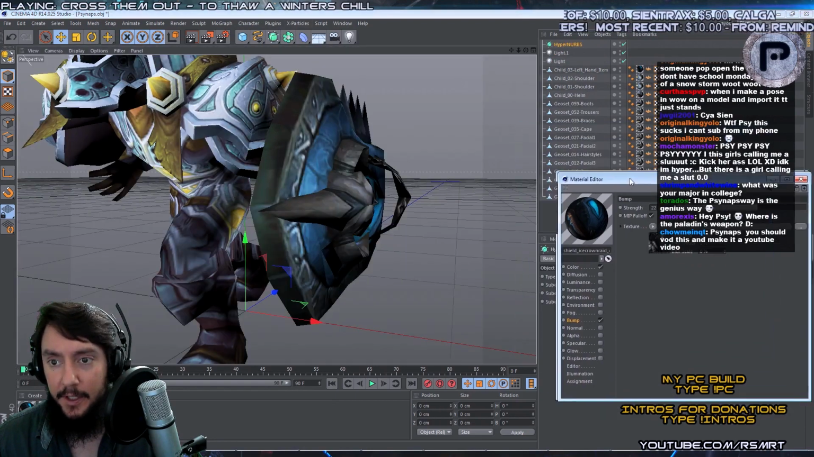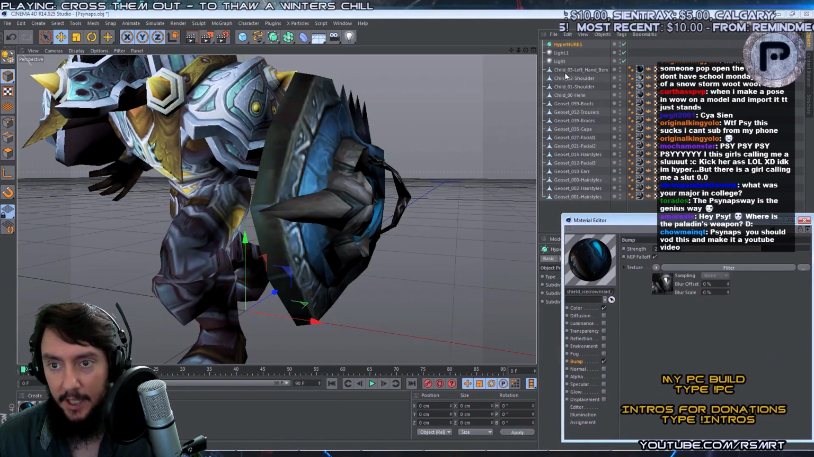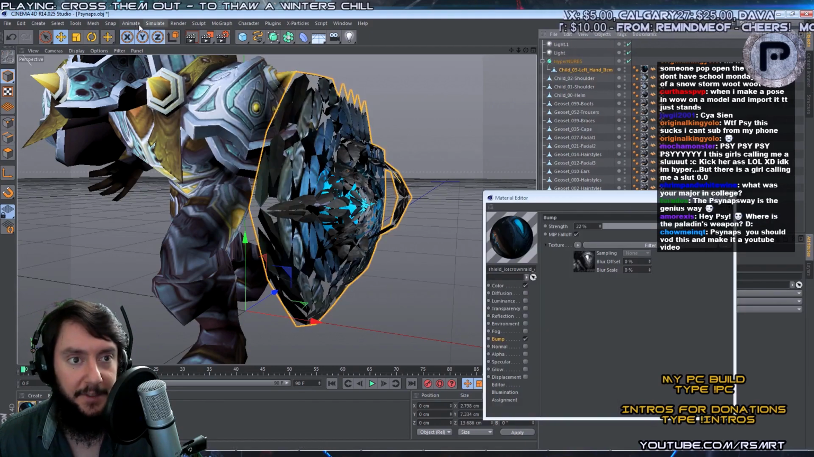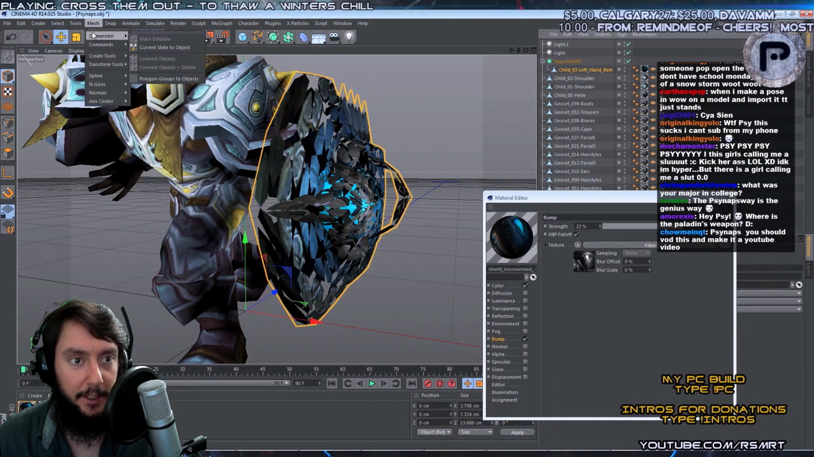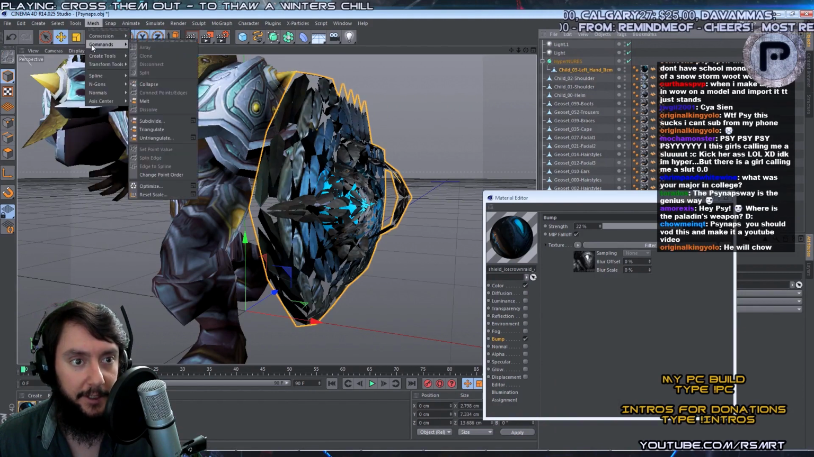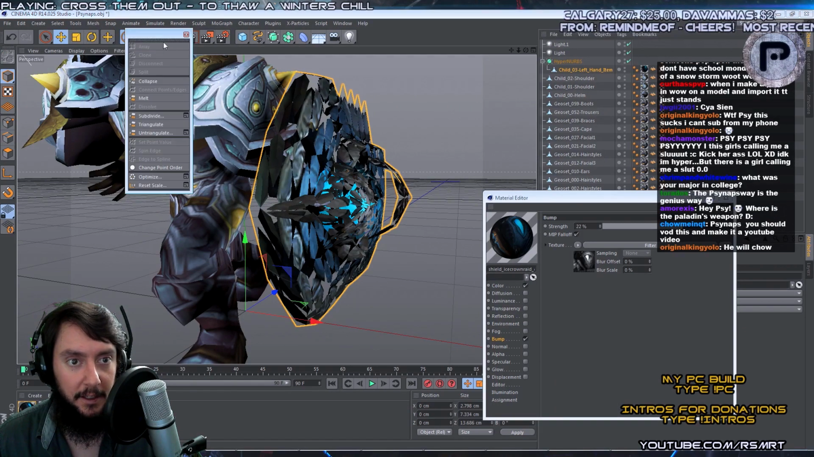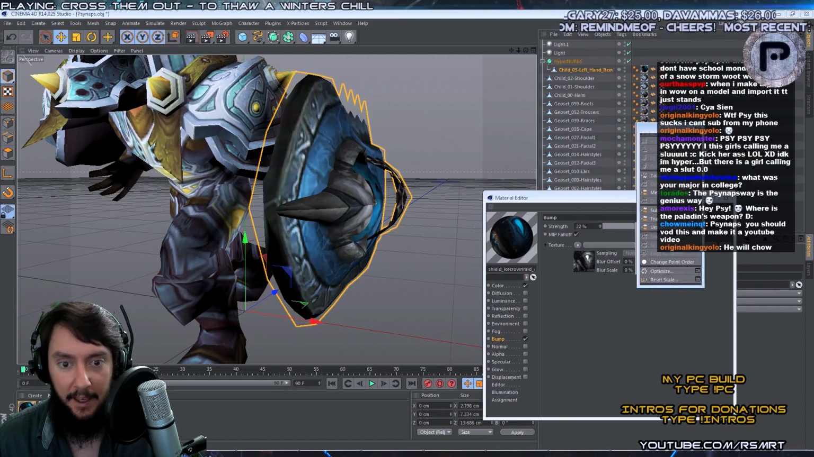And I can even add a NURBS to the shield. Where's the shield at? Right there. Look what NURBS did to it, it broke it. Oh god, what are we gonna do? I know what to do. We're gonna go over here to mesh and say optimize.